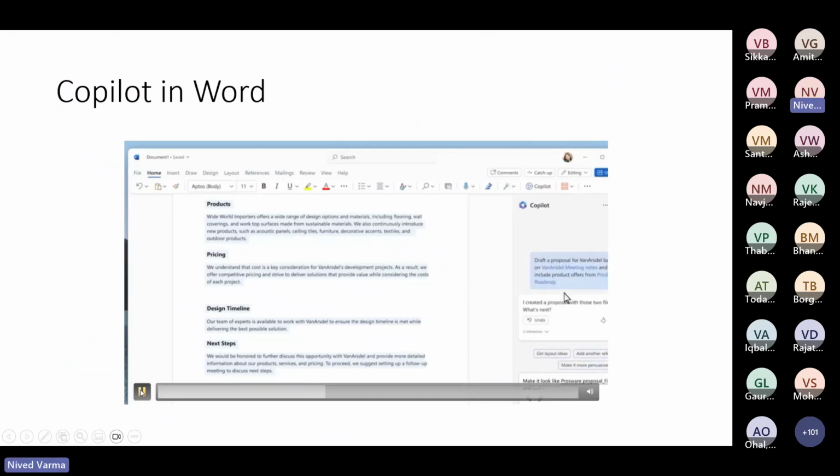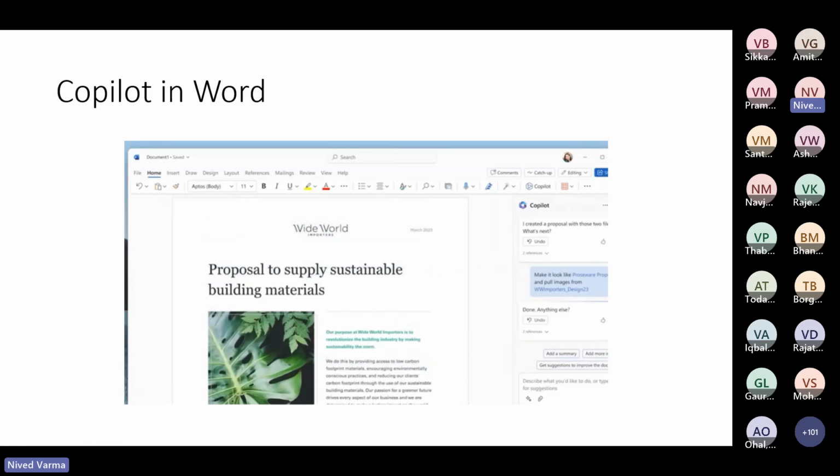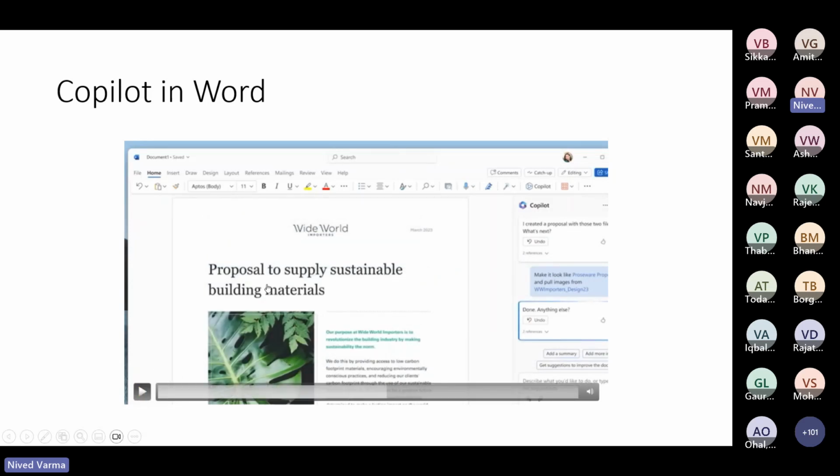Once we tell it to make it look like this, it can say draft proposal on so and so, include product offers from so and so. It says I created a proposal with these two files, what next? You can see that it is reading through these files and is capable of adding the images and everything that was there in those proposals. It read through that OneNote file and the format of the proposal. It looks pretty different here.